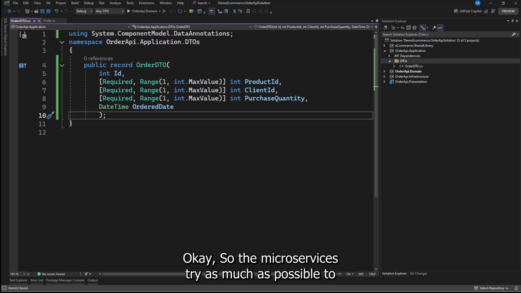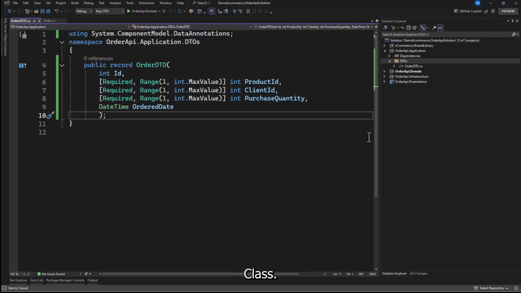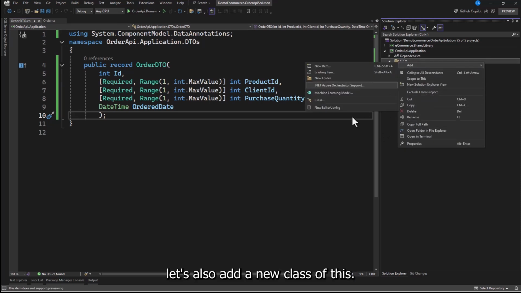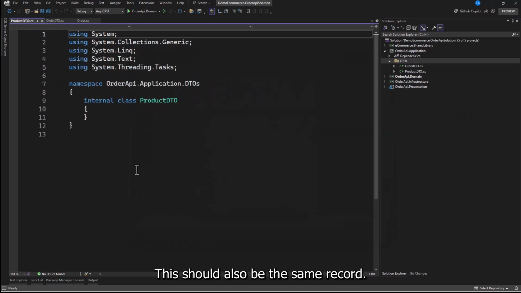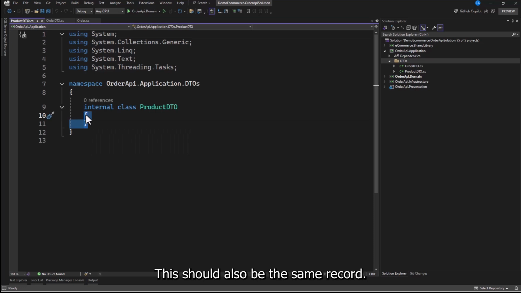Okay. So in microservices, try as much as possible to share common files and classes. Now let's also add a new class and call it product DTO. This should also be the same record. Let's set this to public.